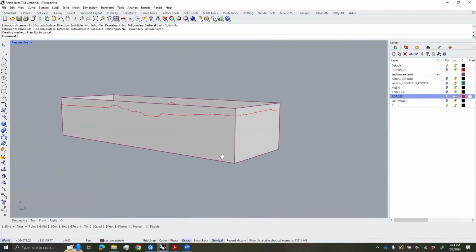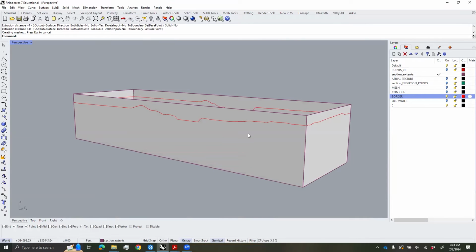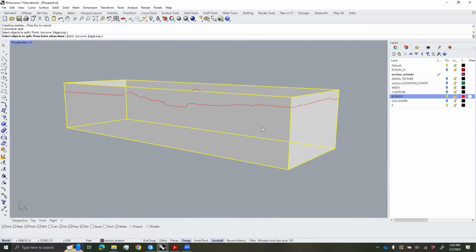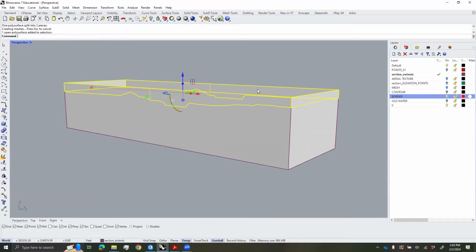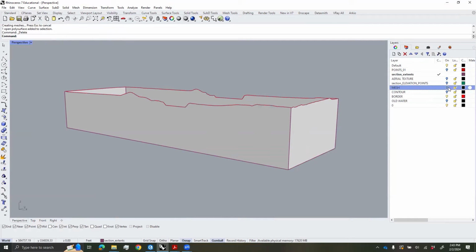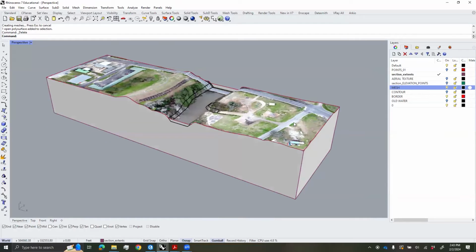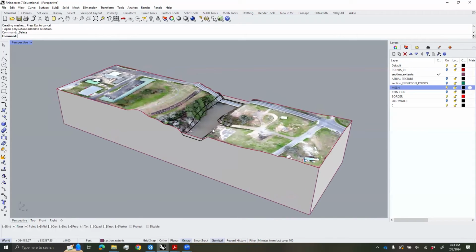Then we use that top border to clip this box. So type in split, and we'll choose this box to split, hit enter, choose this, hit enter. And now you can take that, you can delete that, and I can turn on this mesh. So now I've kind of created this little thing that looks kind of like a section model.